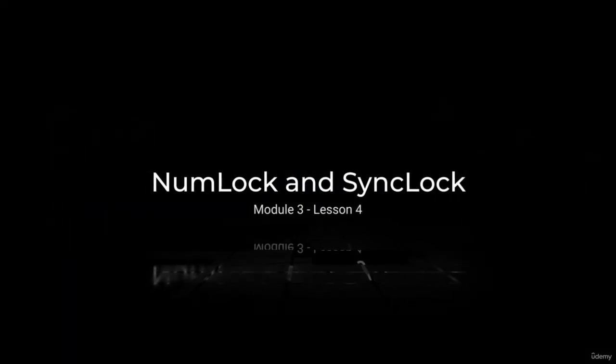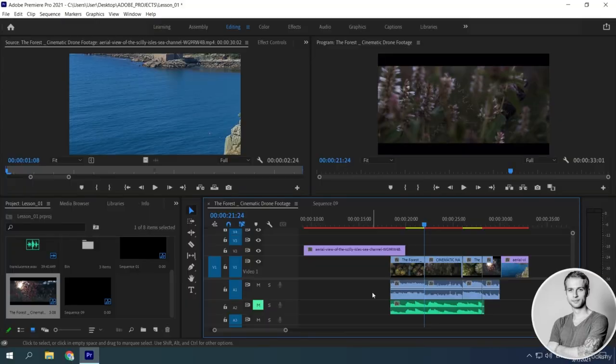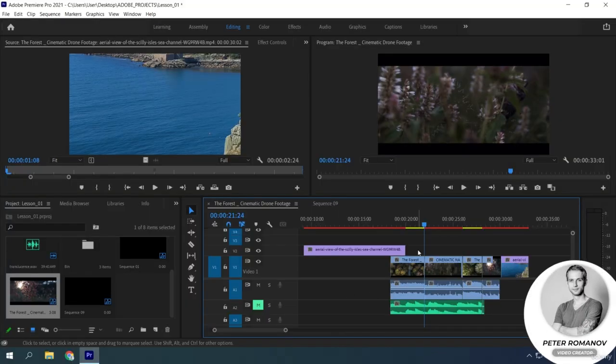NumLock and SyncLock. So, we continue to deal with the timeline. We will periodically return to it, because all the editing takes place here. This is the most important part of all the panels, so we will consider it again.